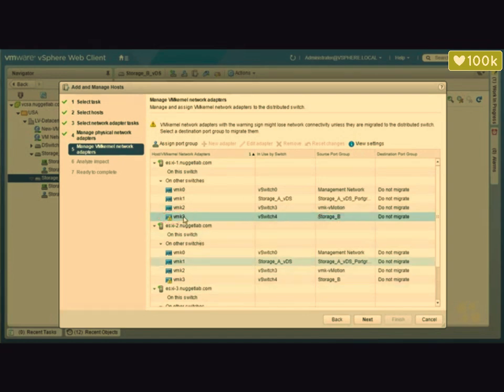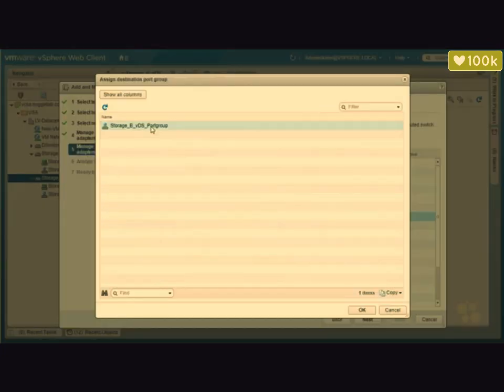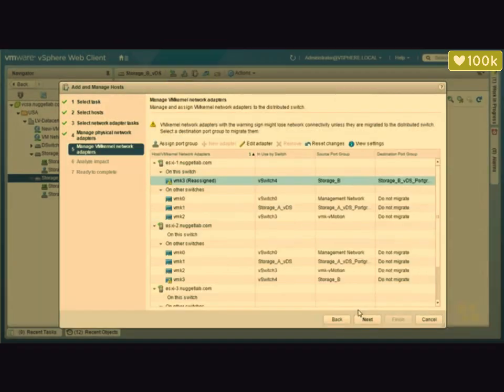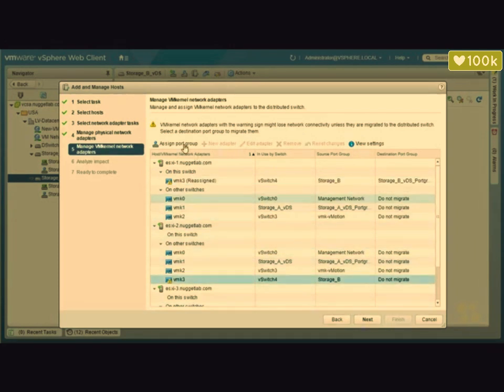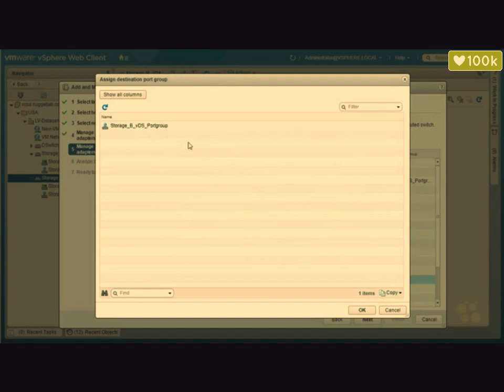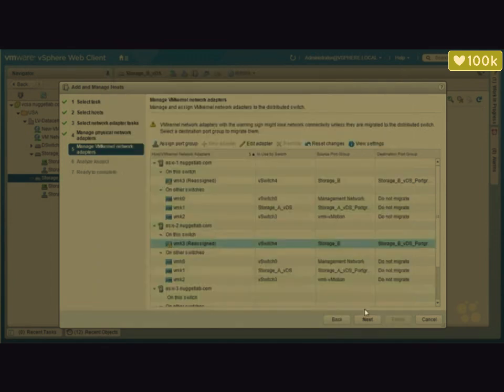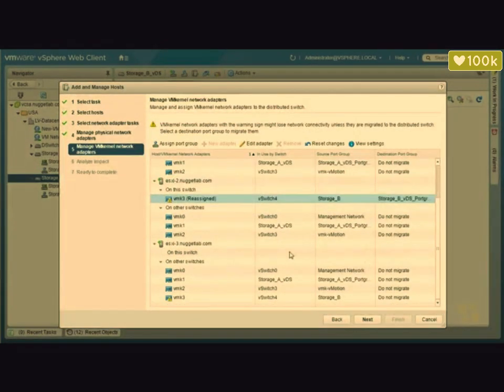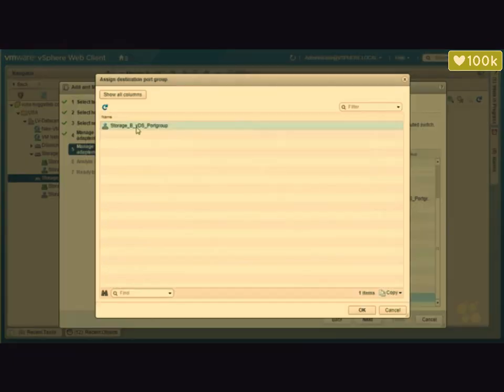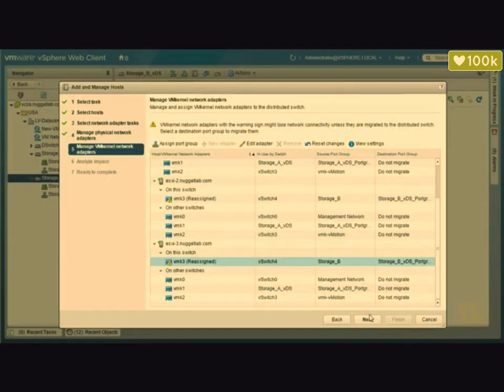So we'll go ahead and click VMK3, click on Assign Port Group. We'll click on the single port group that we created when we created this second switch for storage, and we'll click on OK. And then we'll repeat that process for the other 2 as well. So VMK3, Assign Port, select the port group on the distributed switch, click OK, and scroll down, and we'll do that for ESXi3 as well. Clicking VMK3, Assign to port, grabbing the port group, clicking OK. And then we'll click Next.